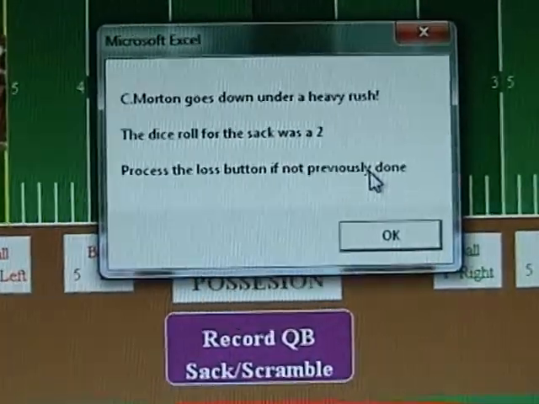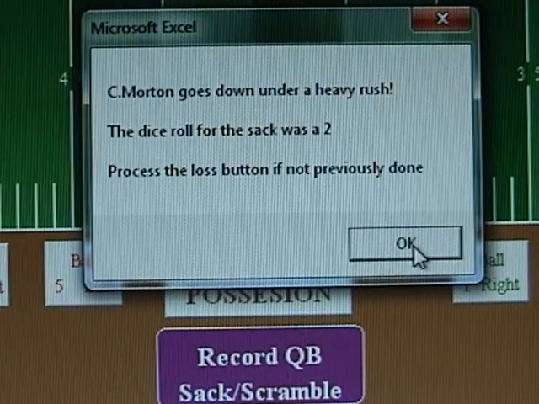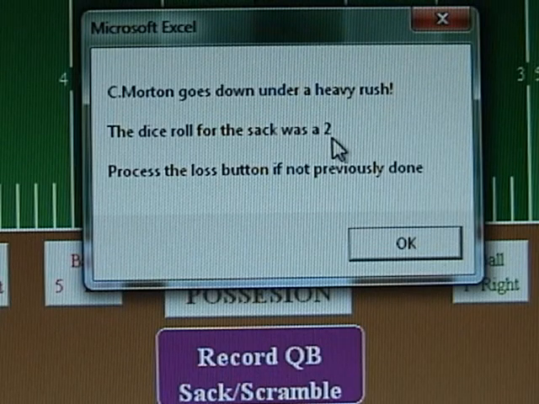Zoom in here a little. Okay, since this was a split end slant, which is a medium pass range, and the D ratings were used on offense, we have 2 yards in addition to the dice roll 2, so we have a 4-yard loss on the sack. Click OK.